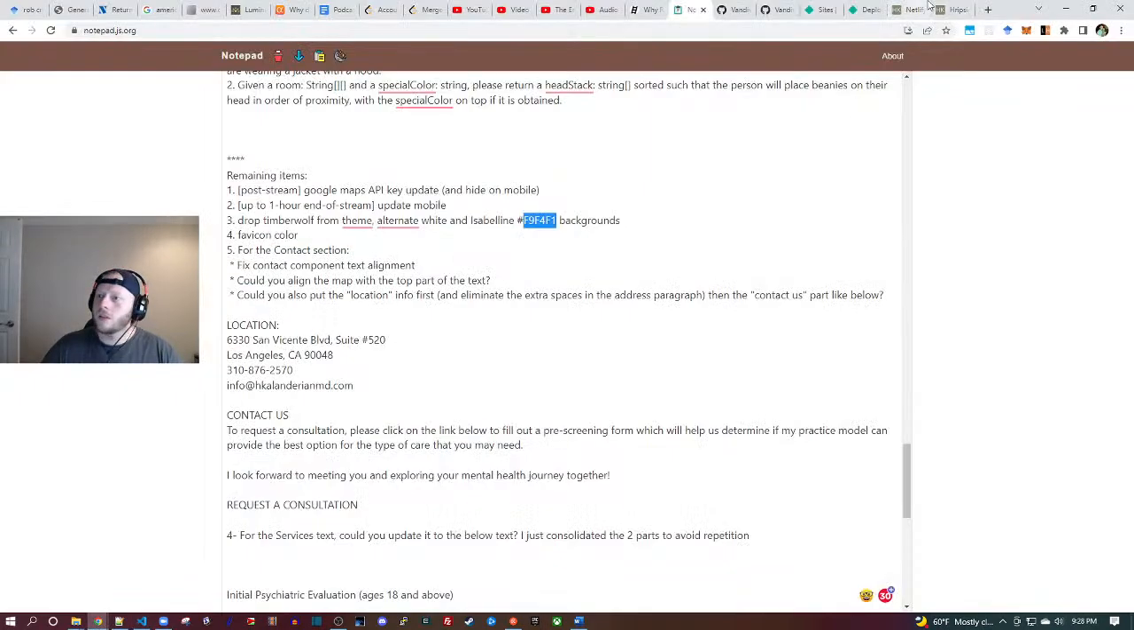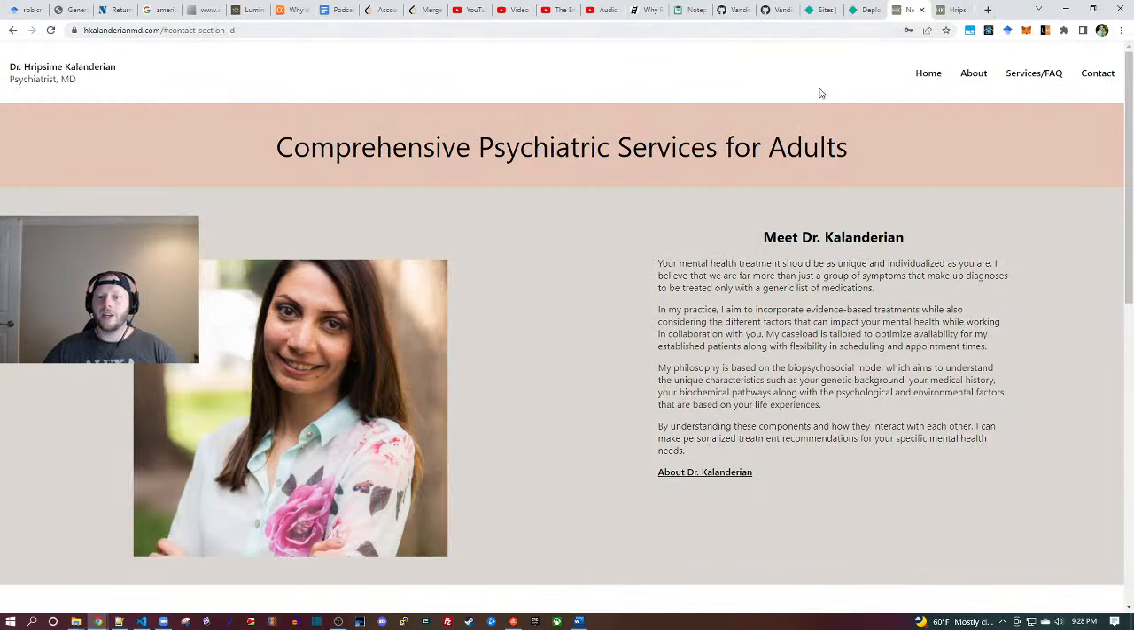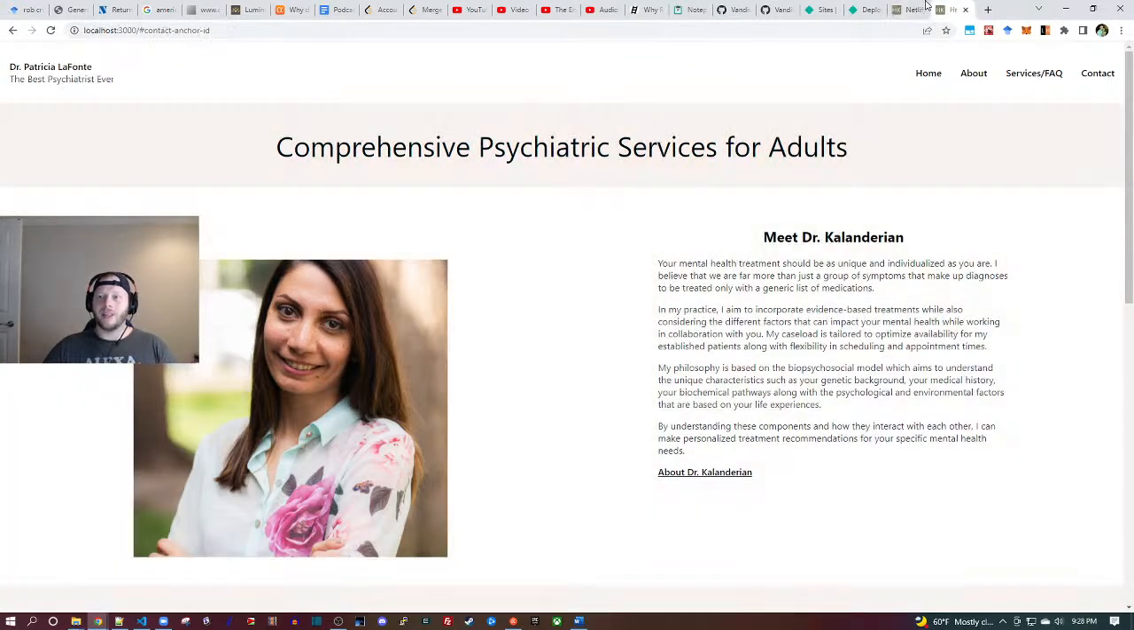Cool. So, and I think it looks much better, don't you? So here is prod, and compare that with this. I think it looks much better.